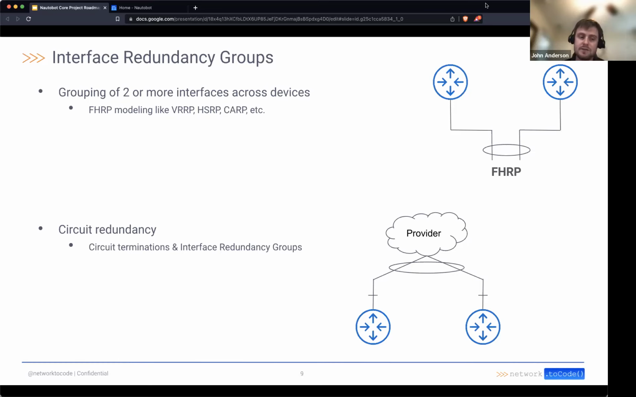And because of that, they're also very good for modeling circuit redundancy, in which we would terminate our circuits to the interfaces on those devices, group those interfaces together into an interface redundancy group, and be able to model the business intent to say that maybe I've got two circuits across two different providers at a given site, but they're providing redundant connectivity. From my source of truth standpoint, I'd be able to model that.